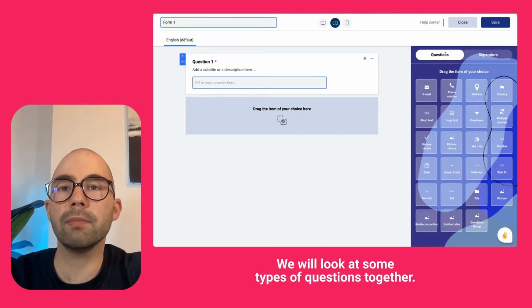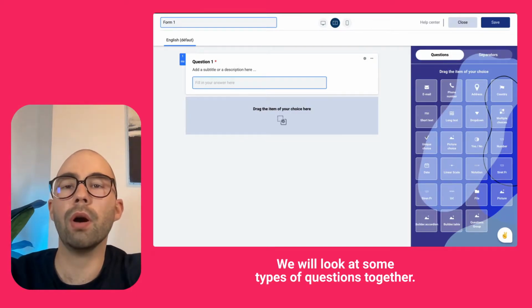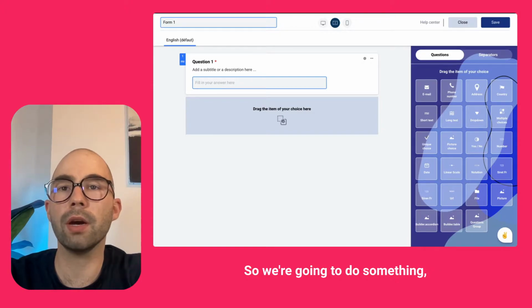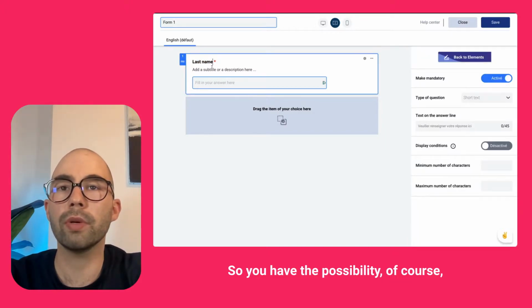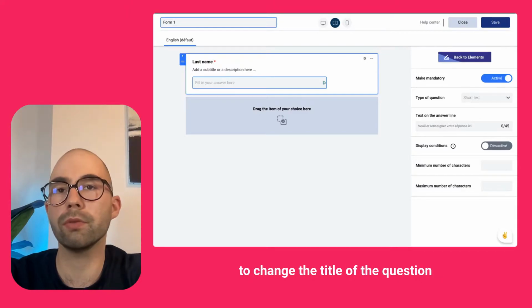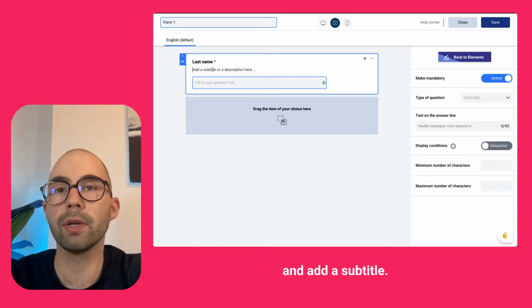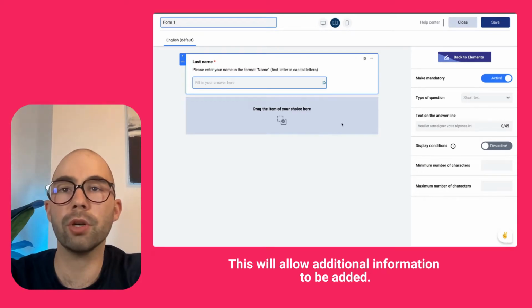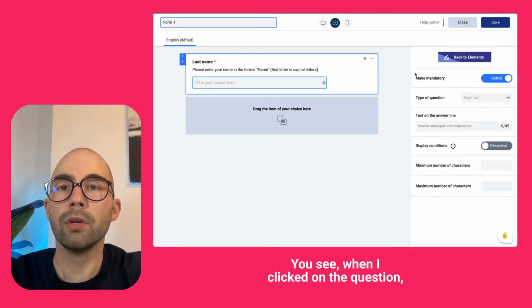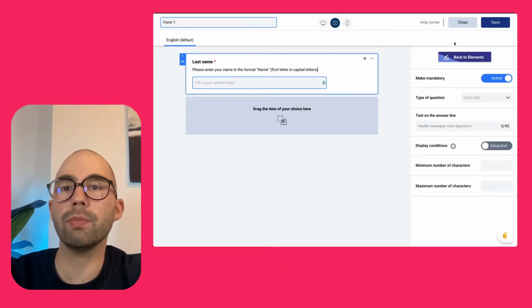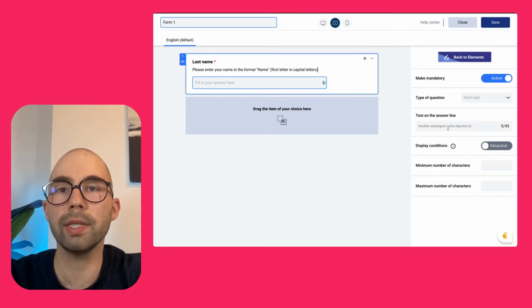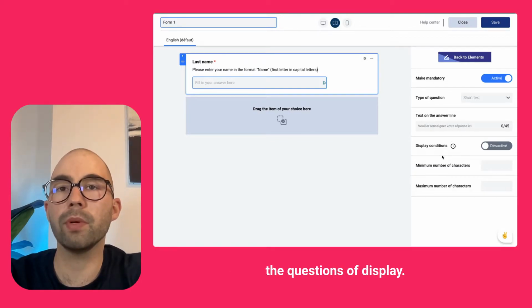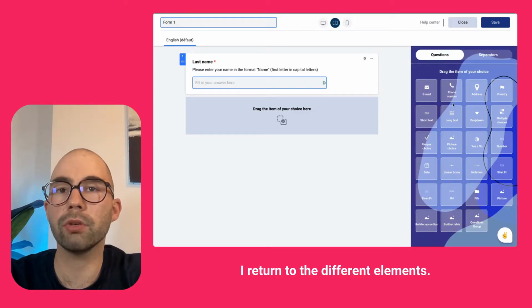We will look at some types of questions together. So we are going to do something quite simple. To begin, we will simply customize the first question we have. So we have the possibility, of course, to change the title of the question and add a subtitle. It will allow additional information to be added. You see, I will click on the question. I have the parameter part, which has been updated for this question. And here we see that it is mandatory. We will come back later to the question of display.